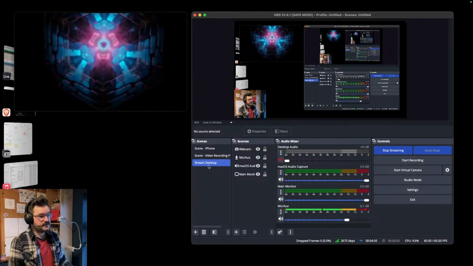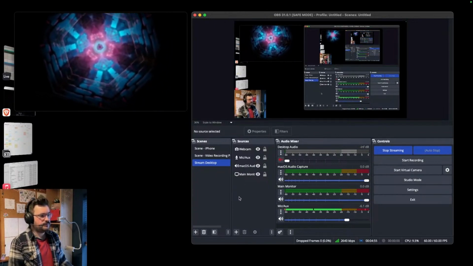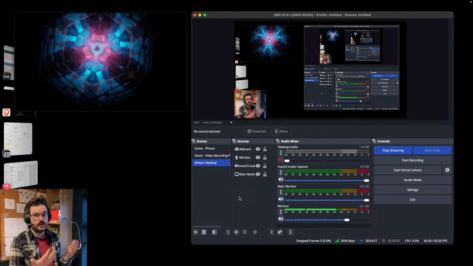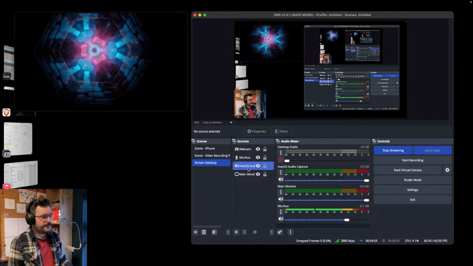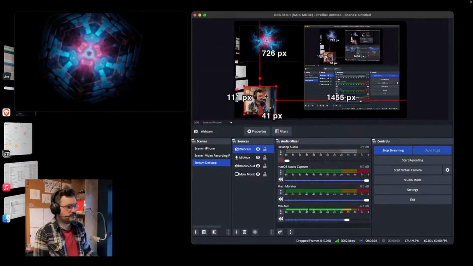This particular scene is what I'm using right now, and it has several different sources that contribute to what you see on the screen. You've got the webcam here, which is this little area where you can see my face.